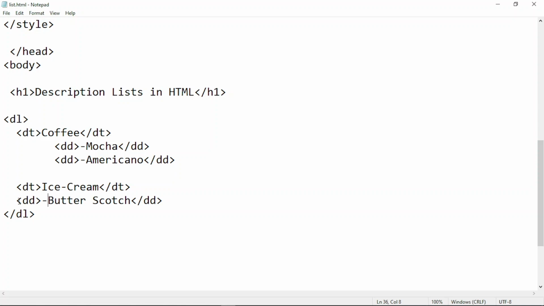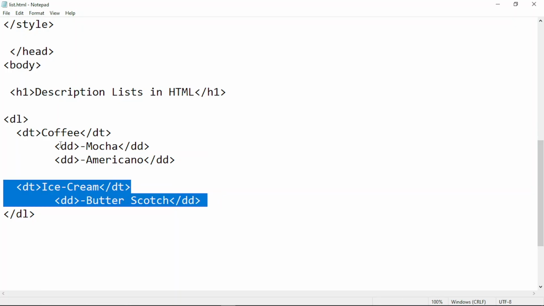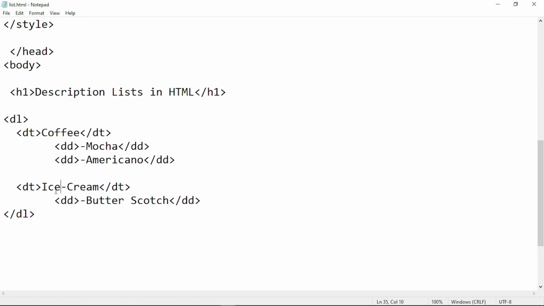That's why we use it for showing the description of a particular list item, which is easier than creating a nested list in an unordered or ordered list. If you want that, you can also do that as well. So this is the easier approach we take with the description list.